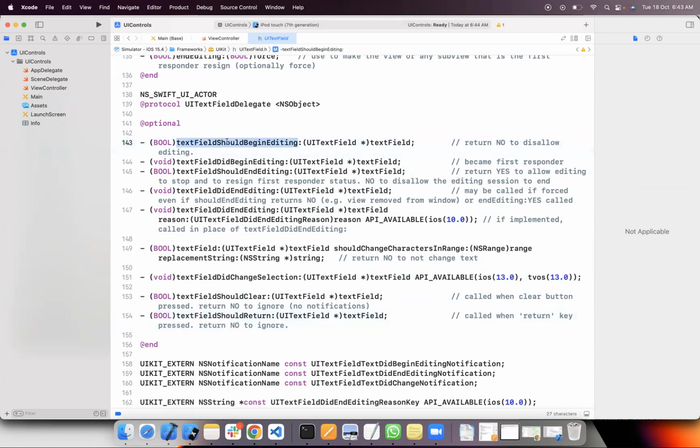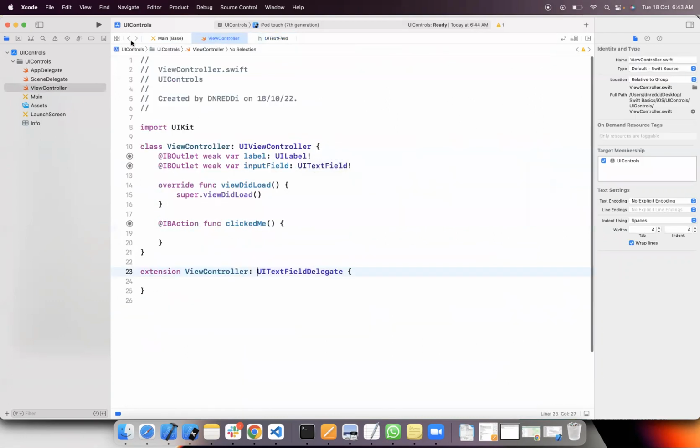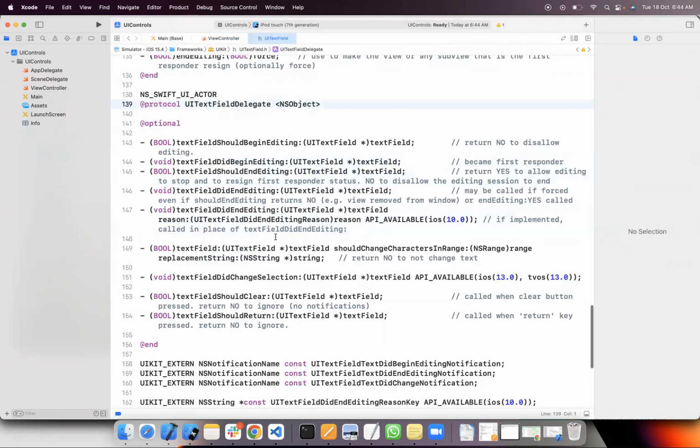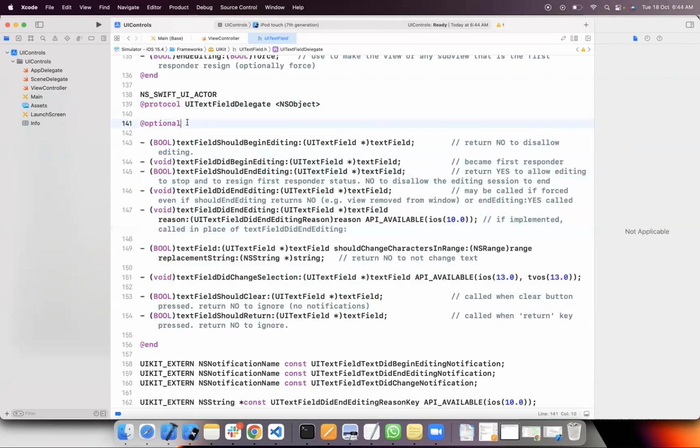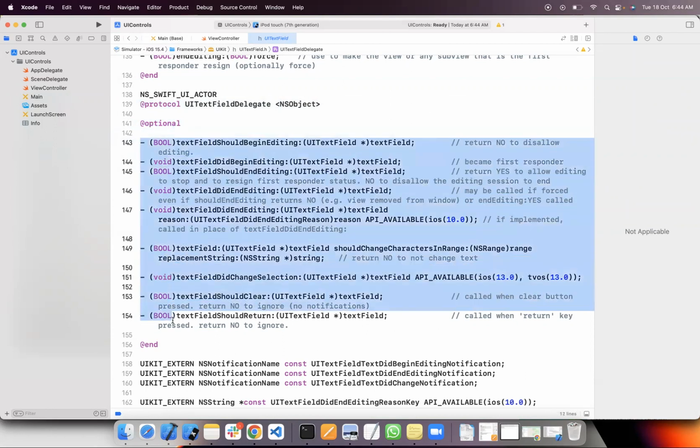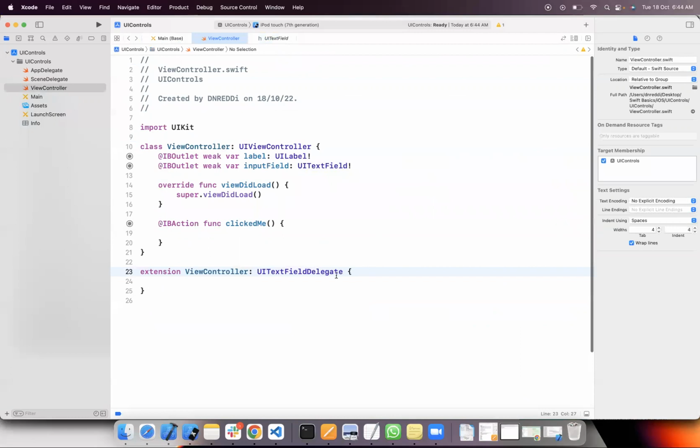The first method, should begin editing, returns a Boolean. When the user taps on the text field, whether it should be editable or not. If you return true, it is editable. If you return false, it is not editable. If you see, everything is optional. If you want, you can write them. This is how in Objective-C we can mark methods as optional. All methods are optional. There is no error here.